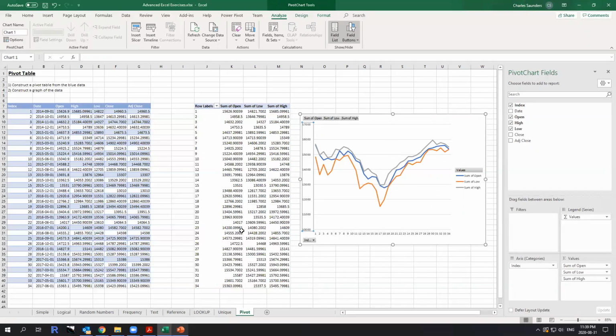There's also a number of other things you can do with pivot tables. Pivot tables are quite powerful. And you have to generally just play with them in order to get a better idea of what you can do.